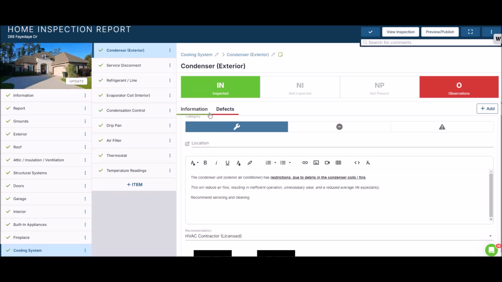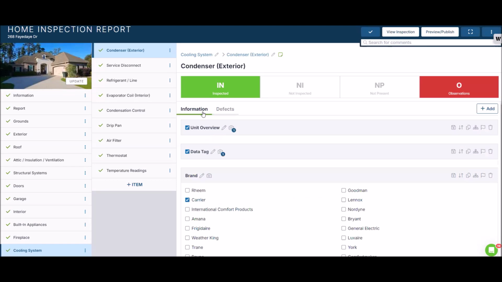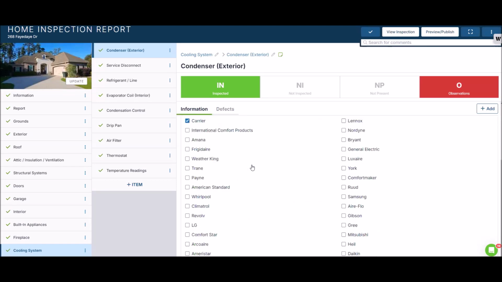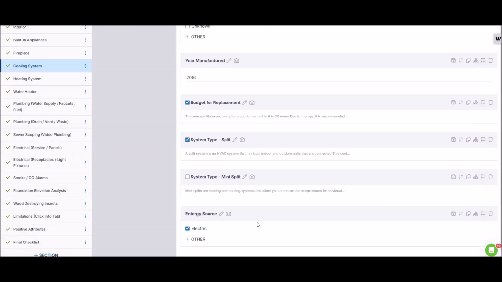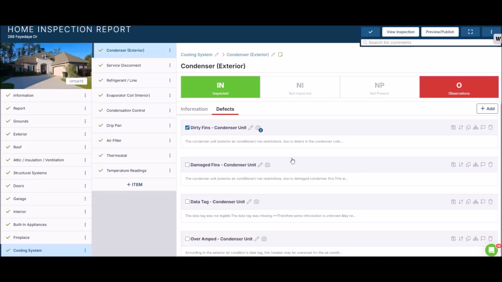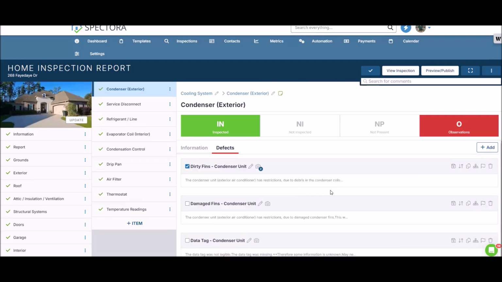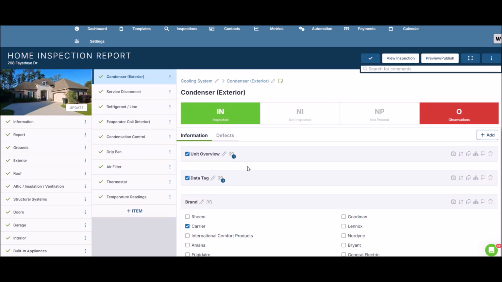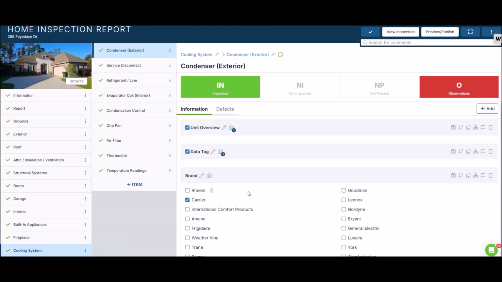I don't know if this is necessarily a pro, but it's worth noting that the informational stuff is now on a tab. You don't get your defects down at the bottom anymore; your defects are on their individual tab. So depending on who you are, this may be nice. What I can see being beneficial from this, and this may be a way to resolve it.